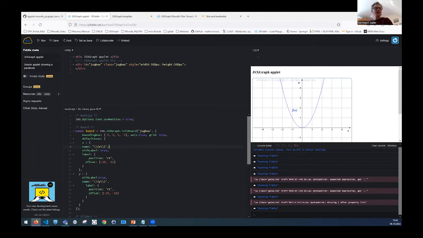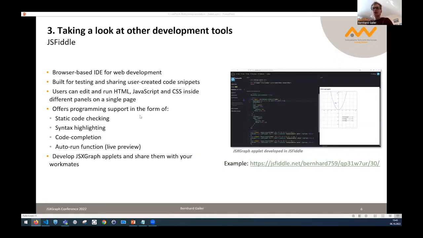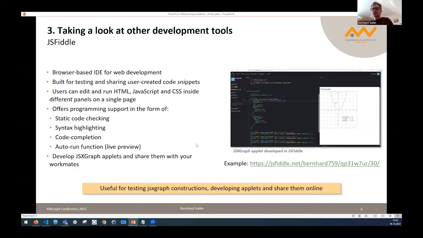So this makes JS Fiddle a very good tool to develop JSXGraph applets, and also share them with your workmates, because you can easily send them a link. So it's really useful for testing some JSXGraph constructions you make, developing applets, and also sharing them online, for example, on Stack Overflow. It's very popular to provide a JS Fiddle example.